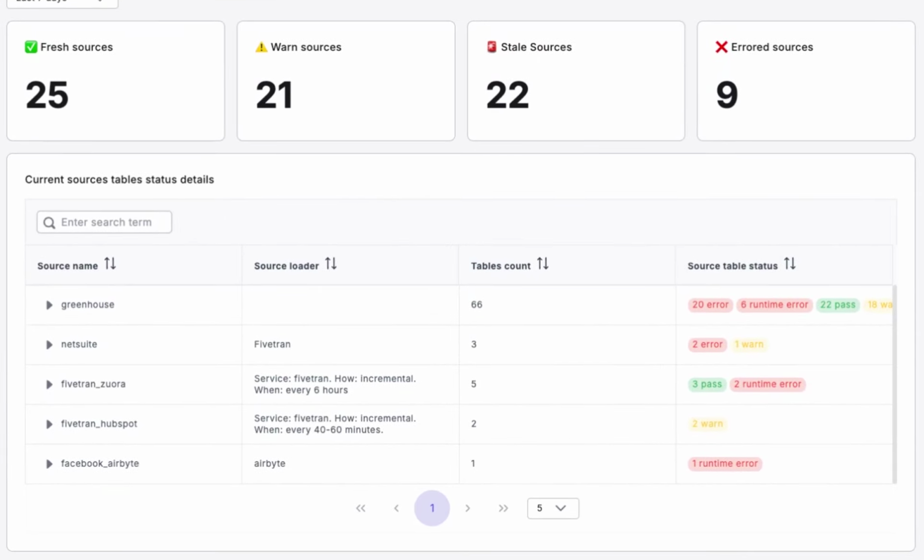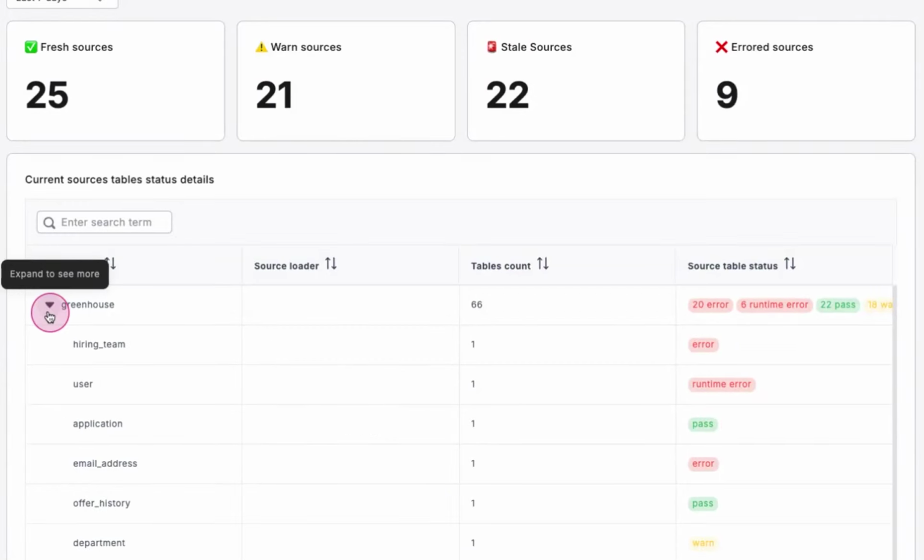This provides information for each source table, including the count of pass, warn, and error statuses. This granular visibility into individual source tables makes it easier to identify which tables require attention. Utilize the search function to narrow down your sources and the drop-down menu to prioritize maintenance and troubleshoot specific tables.